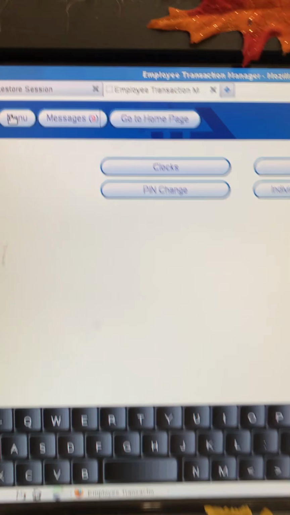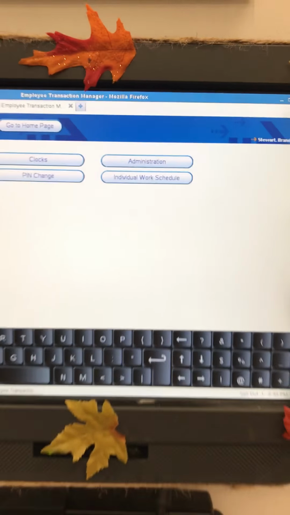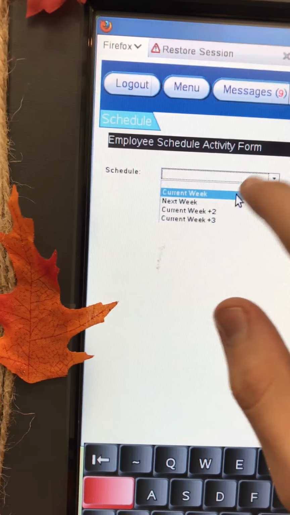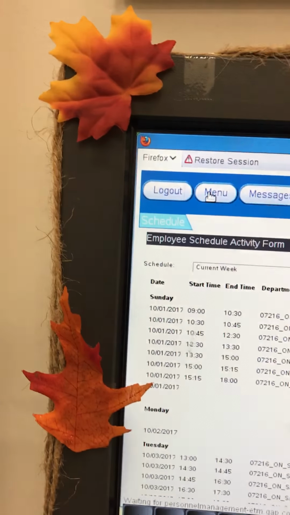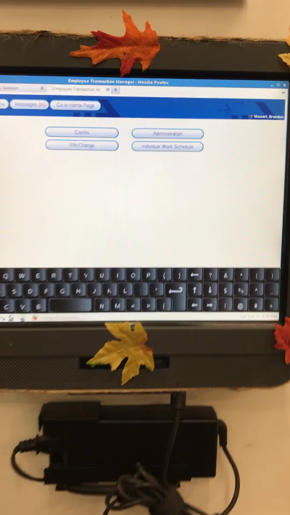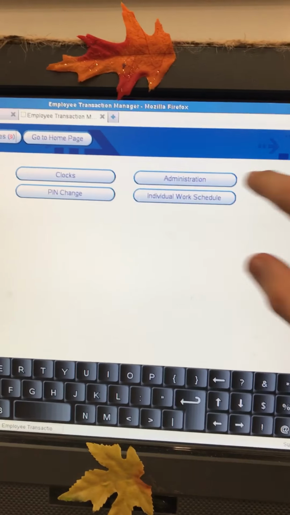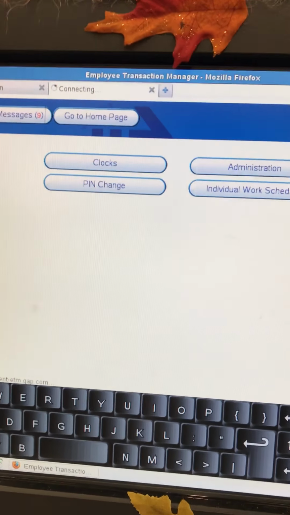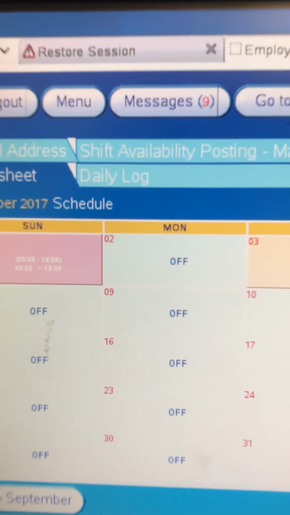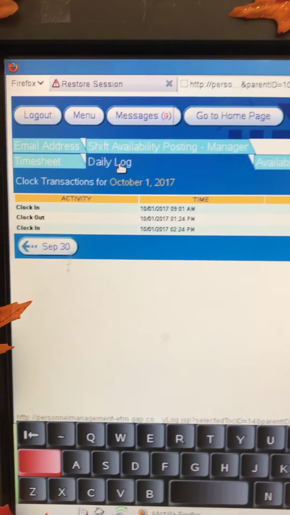If you ever want to change your PIN number, you can go to change PIN and you can update your PIN number. If you go to individual work schedule, that will show you your upcoming schedule. So like you could see what I work this week, next week, that type of thing. It is in military time though, so make sure you understand that. Some other cool things you can do if you go to administration, let's press that one more time. You can go to your daily log. So if you go right here where it says daily log, it is going to show you all of your punches for the current day.